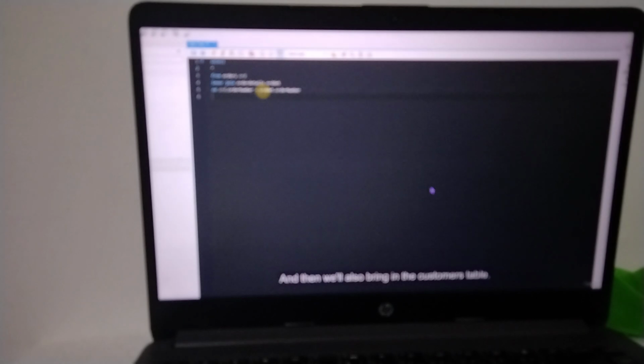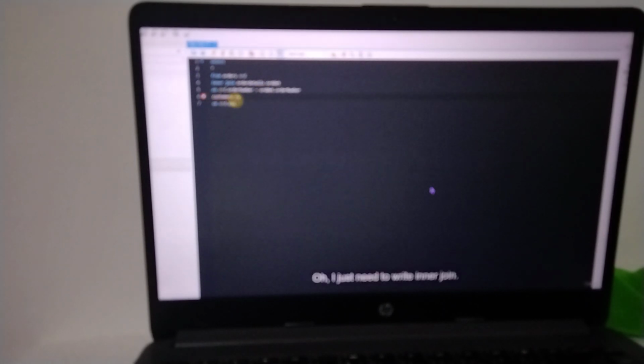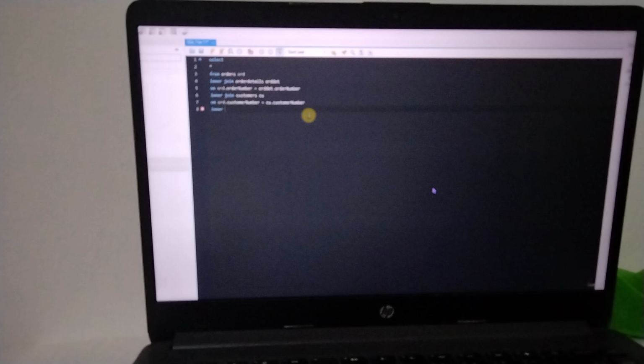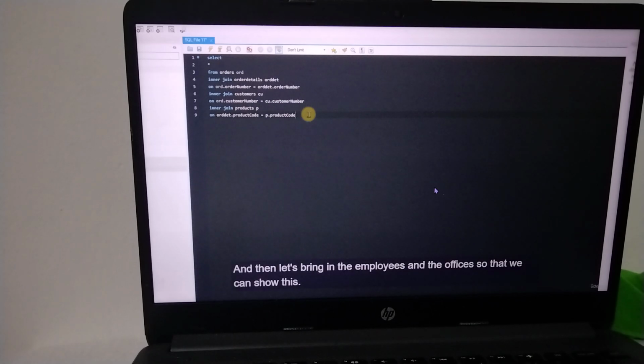We'll join that on, I've done this so many times now that we remember, order number equals order number, and then we'll also bring in the customer table. We remember the orders table has the customer number. Customer number equals CU dot customer number. And then we'll also bring in the products table, and we'll join that on order details. Product code equals product code. And then let's bring in the employees and the office so that we can show this.